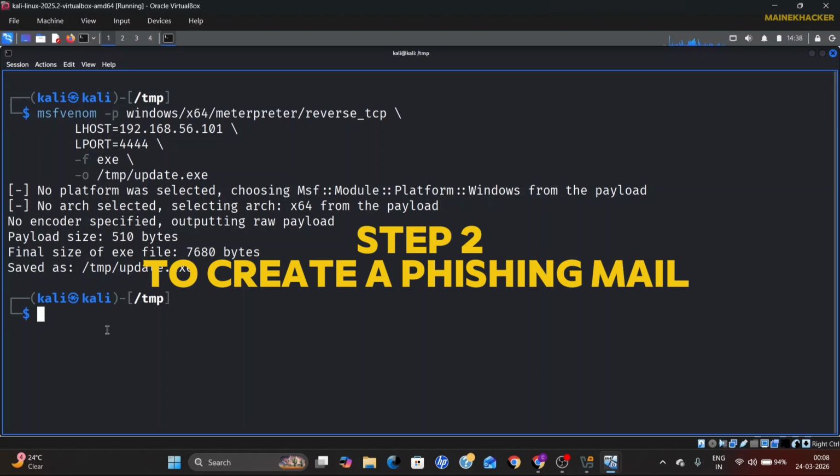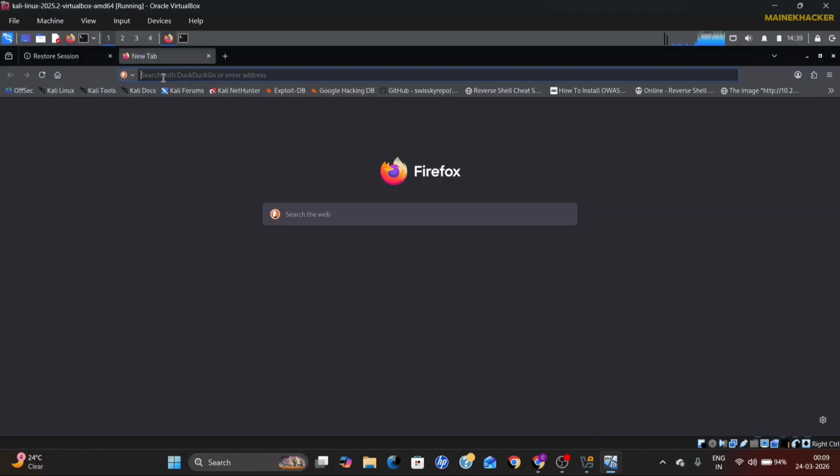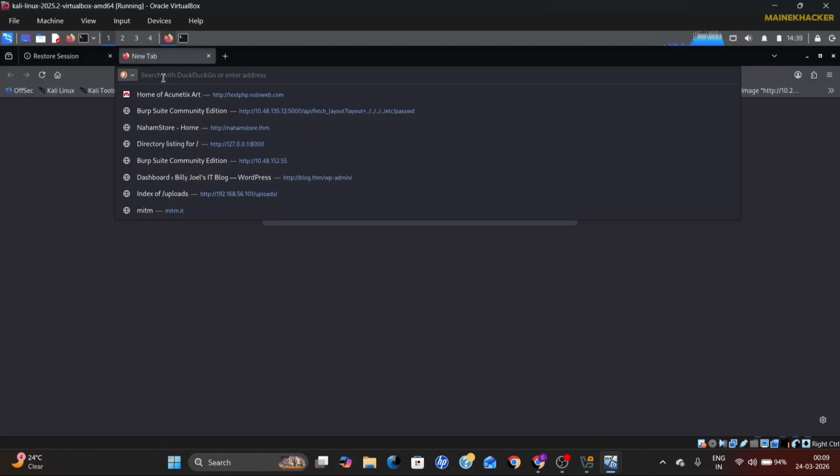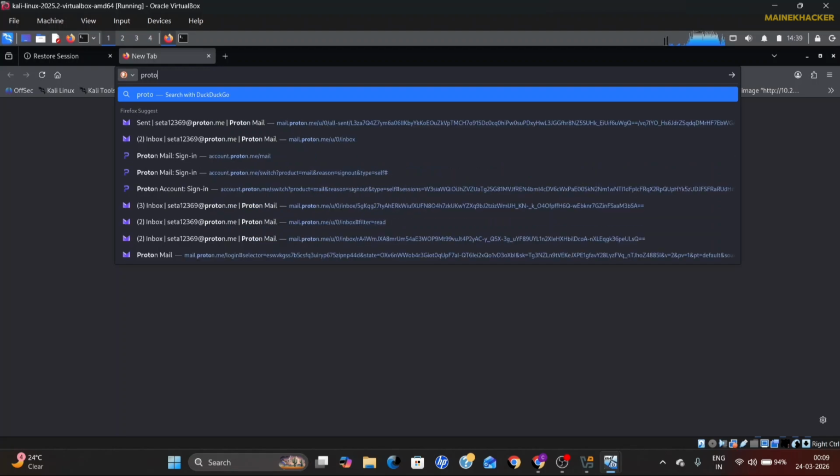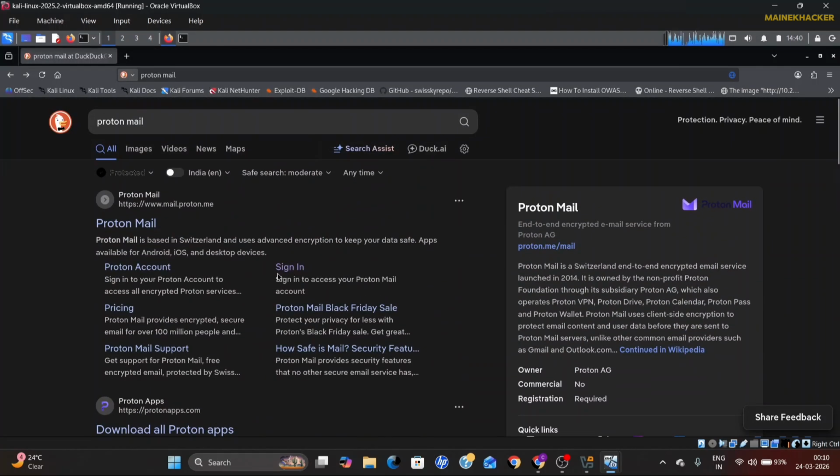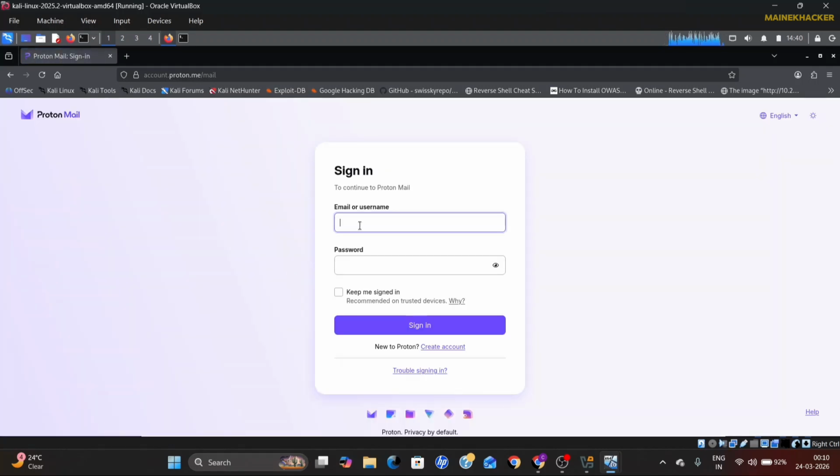Step 2 is to create a mail. For this, we are going to use Proton Mail. In this, you can create your account and log in easily.